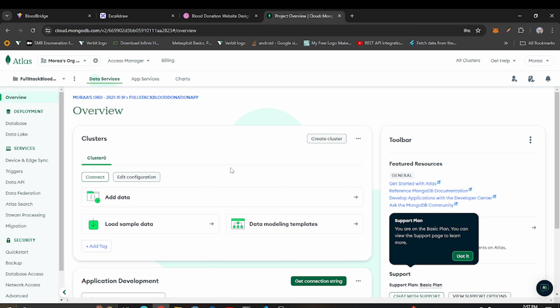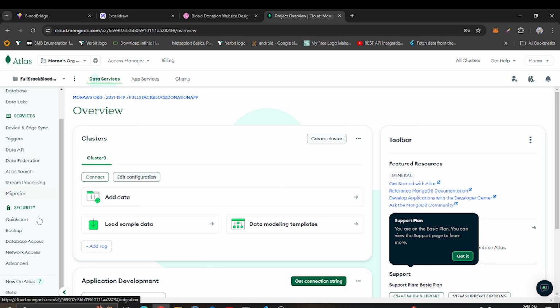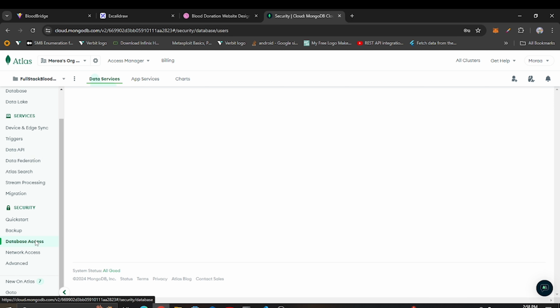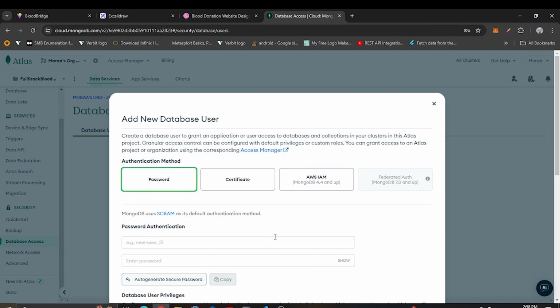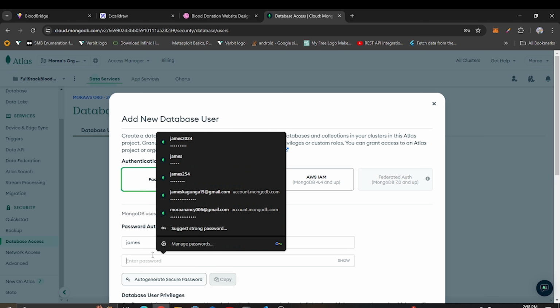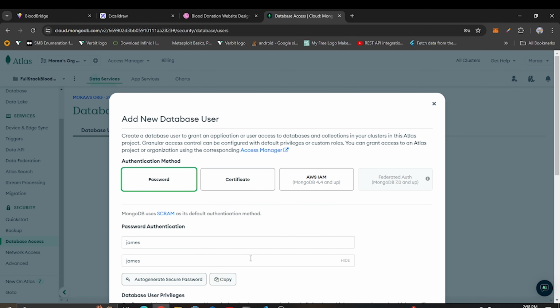So after this, now you need to do several things. You need to scroll right here, make sure that you have selected the project that you created. You can see mine is Full Stack Blood Donation App. You need to come here to the database access, and first thing, you can create a user here. So I'm going to use a password. So I'm going to create my name. I'm going to add my name here, and also the password will be my name like that. Let me show you. So you can see the username is James, and also the password is James.